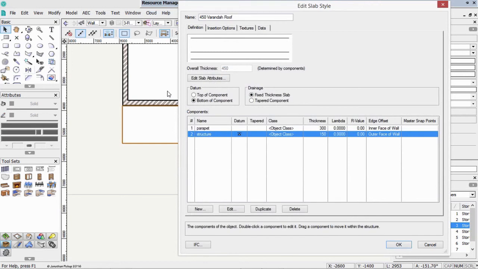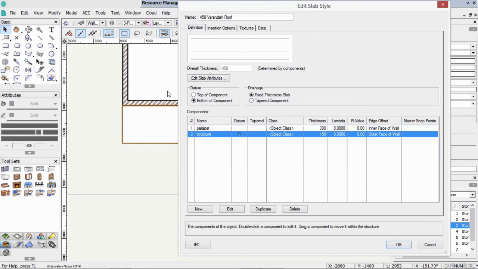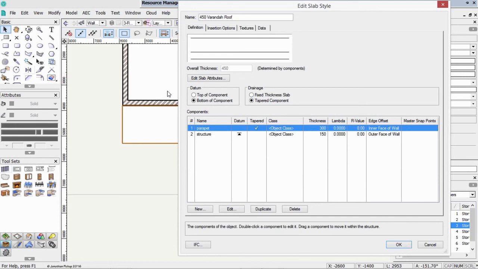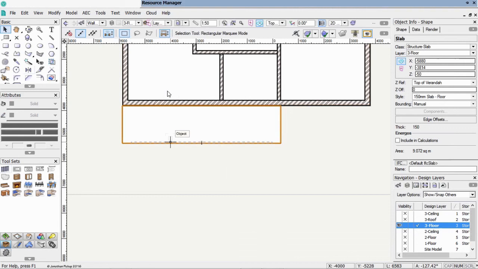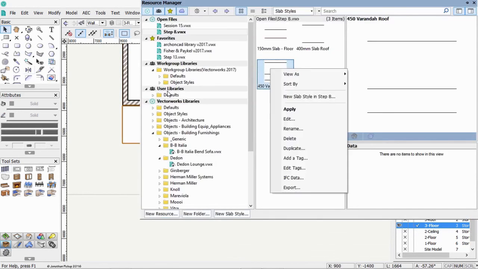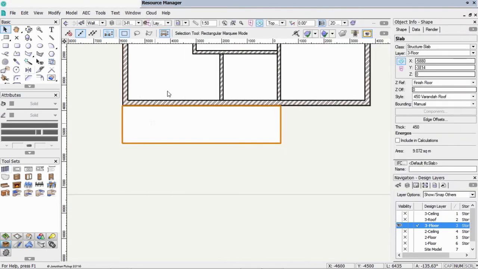So what have we got? We've got a structure and we've got a parapet. The parapet could be a tapered component. Let's just go here. The parapet is a tapered component that will have the drainage in it, and the structure will be a solid underside. So let's have a look at that. Got our insertion options. OK. Click OK. And now what we can do is right click and apply, so we can apply that slab style to the one that we've created.